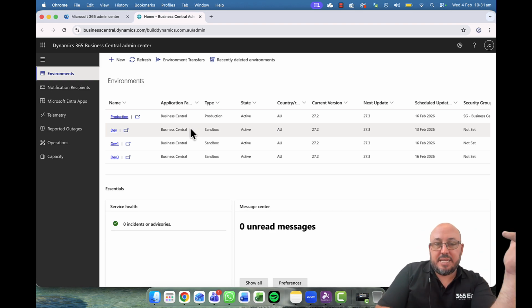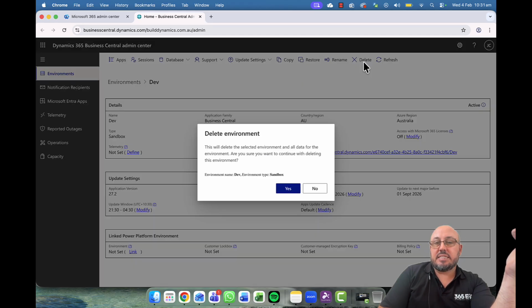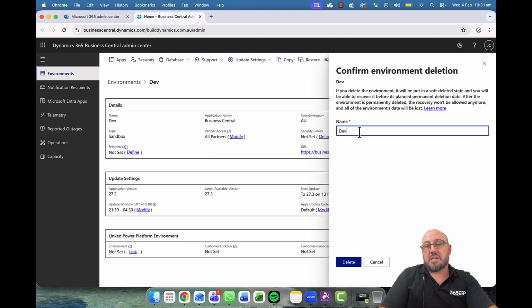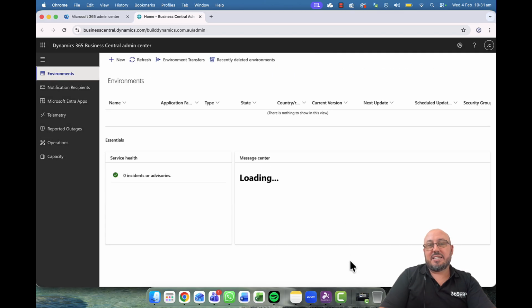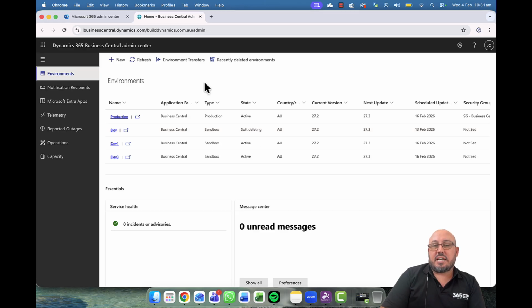What we would do normally is we'd go in here and delete the sandbox. I just got to type the name in and hit delete. Hope that nobody's actually using that right now. I'm going to delete the sandbox and it will go into what's called a soft delete. Now, once that's done, just give it a sec. It takes a minute or two sometimes to actually delete it depending on the size.